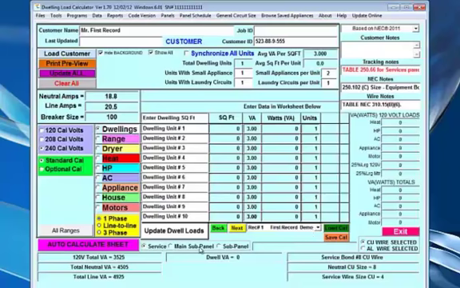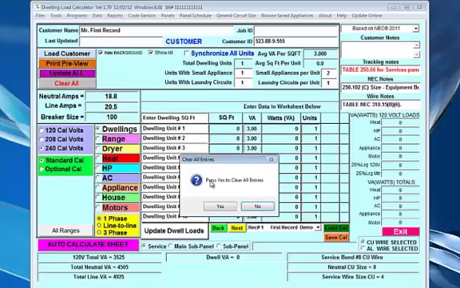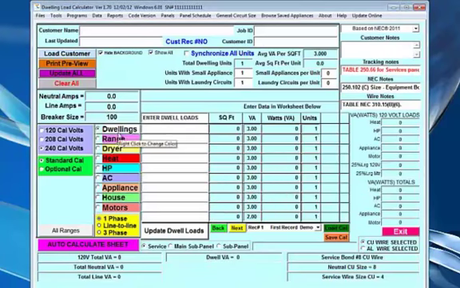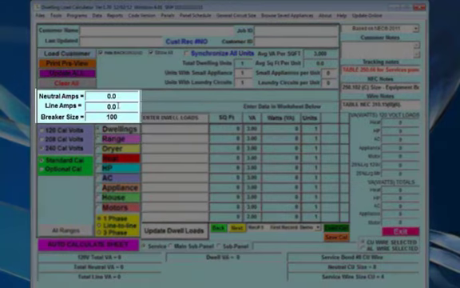This demo will show you how to add and subtract information to the load calculation. Let's start off with a clean sheet. So let's go to Tools, and up here we want to say Clear All. Press yes to clear all entries. Say yes. So what that'll do is start us off with a clean sheet, no information in most of the fields. And we start off with 0 neutral and 0 line amps.